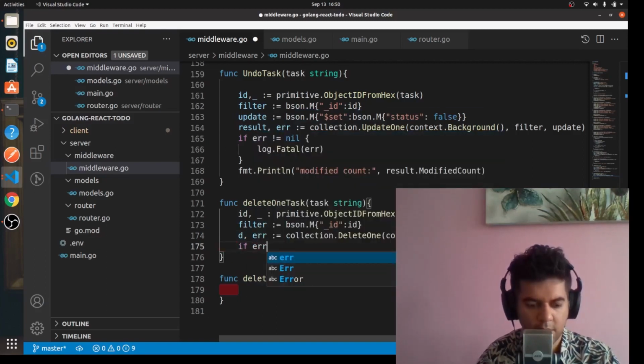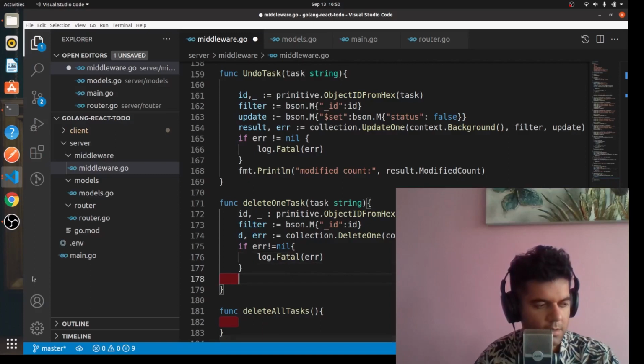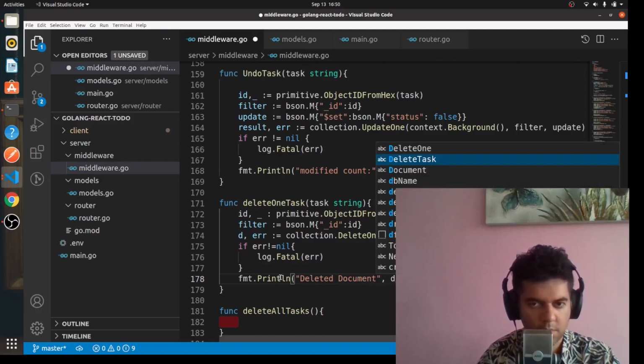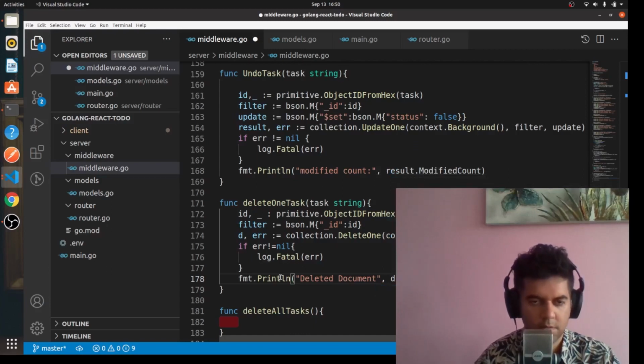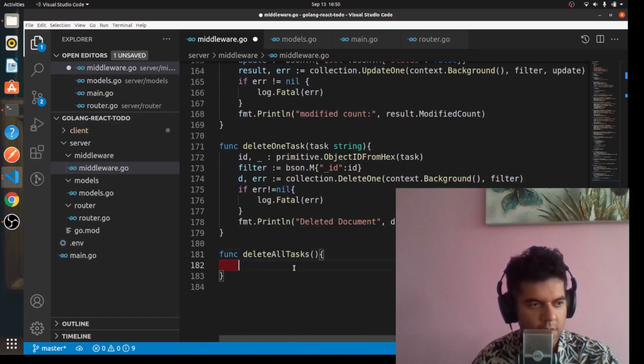And here you'll say if error not equal to nil, log.Fatal error, and just print out the count of the deleted elements. So here we'll say fmt.Println deleted document, d.DeletedCount. Okay, so now the last function, delete all tasks.